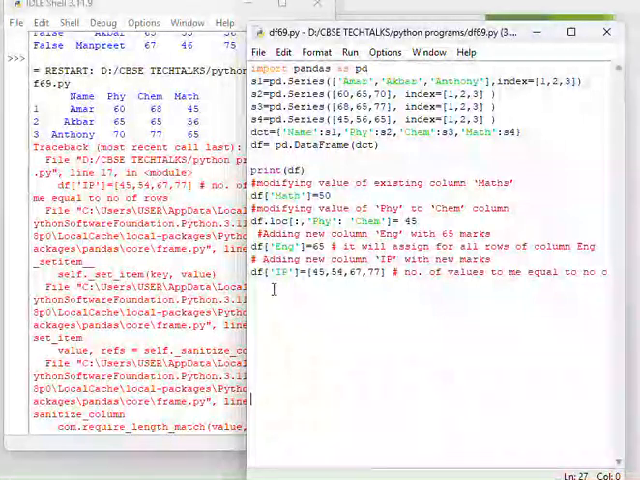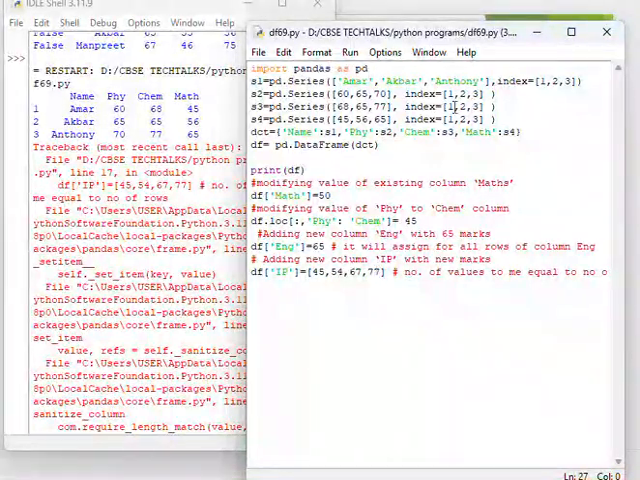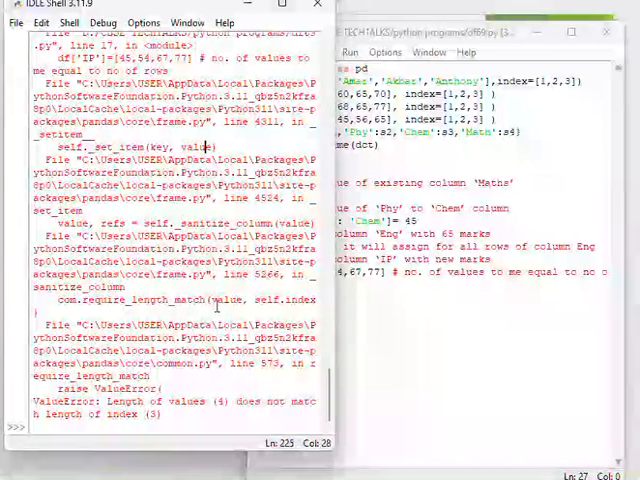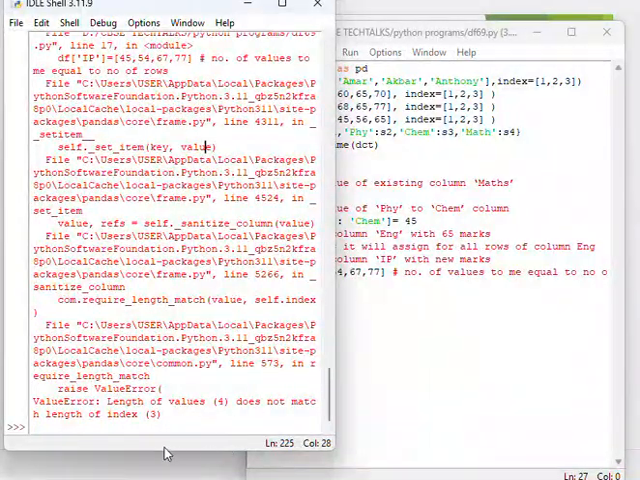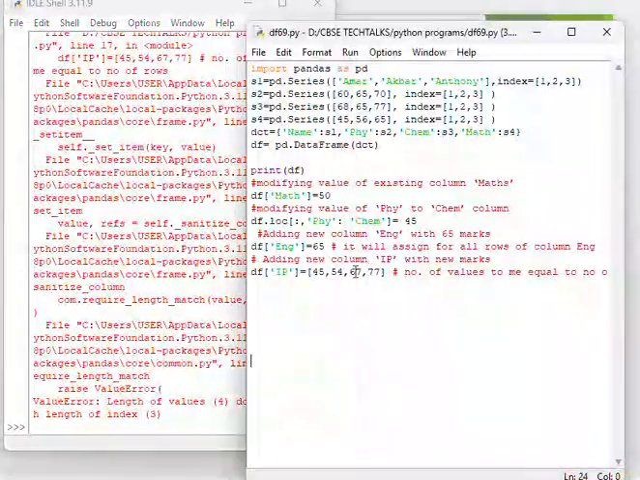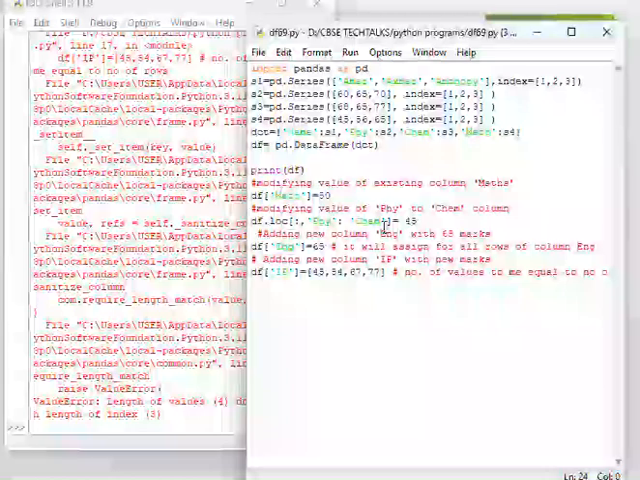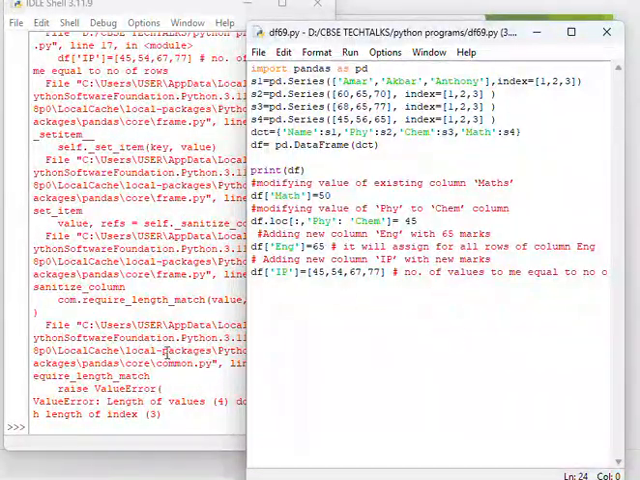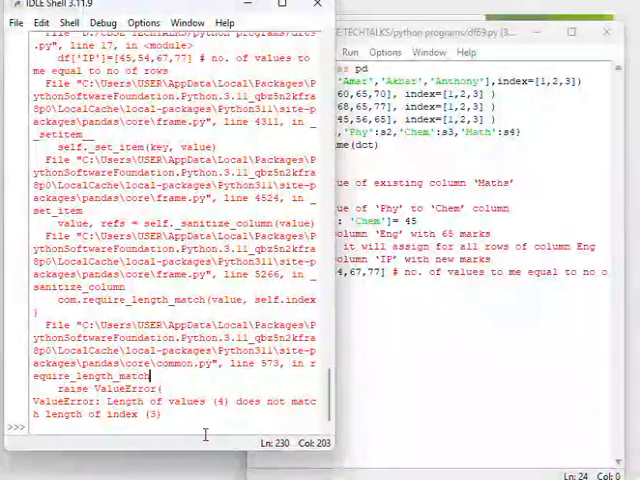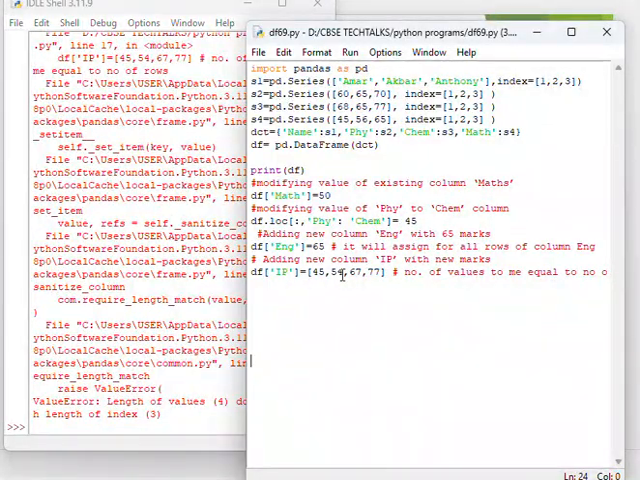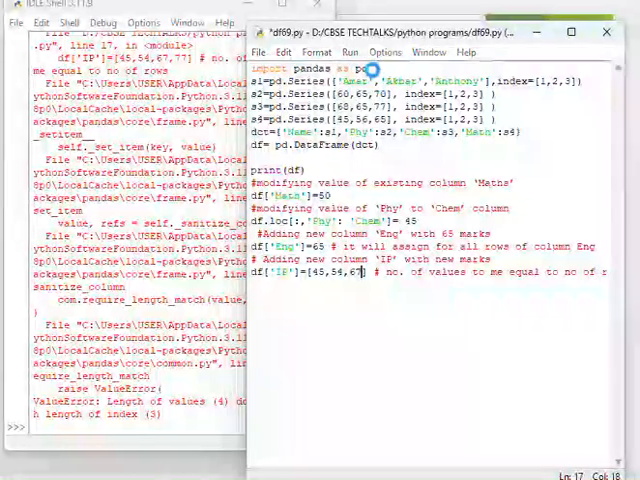Now in this case, when we are writing English equals to 65, it's okay. We are writing for subjects, how many now? We have physics, chemistry, math. English is added up. So physics, chemistry, math and English, and then IP: 1, 2, 3, 4. It is giving an error message that length of values, 4, does not match with the length of index, 3. So we have 3 plus 4. Let's run it.